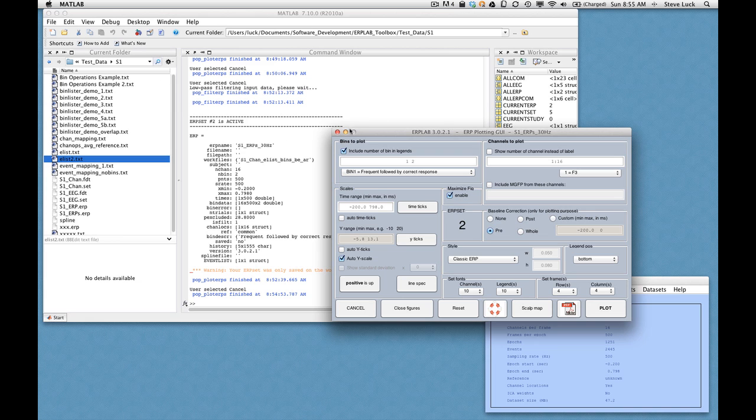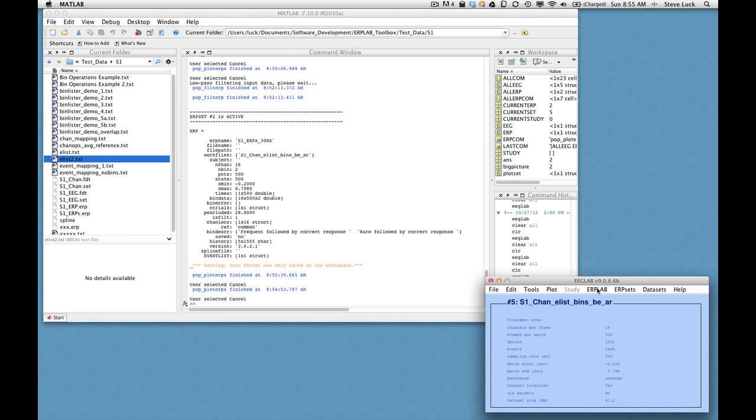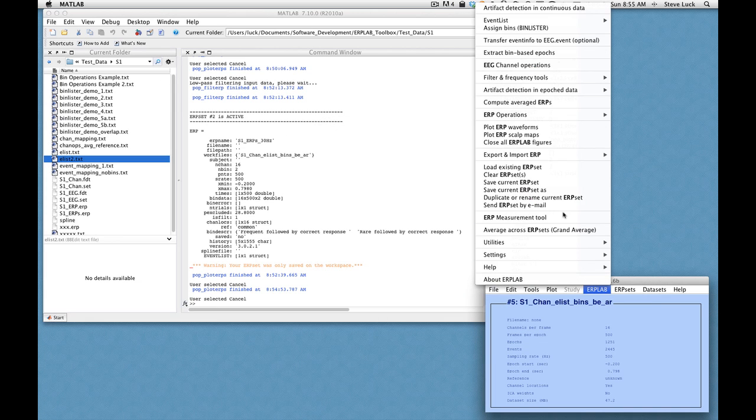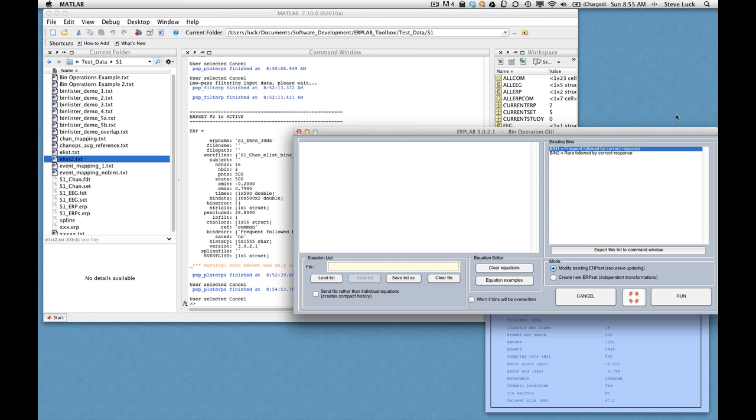So we'll close that window, and we'll go to ERPLAB, ERP Operations, ERP Bin Operations. ERP Bin Operations allows you to recombine bins in any number of different ways. The simplest thing to do is just to add two bins or take a difference between them, but you can average them, you can take square roots of them, you can do just about anything you want to recombine your bins.